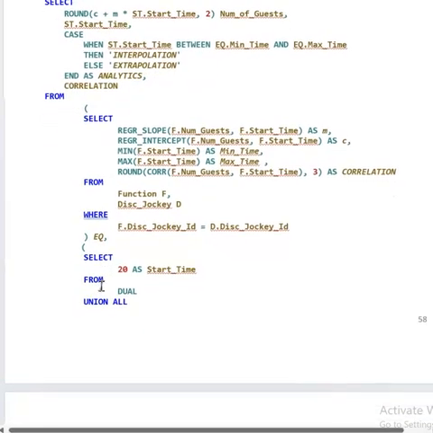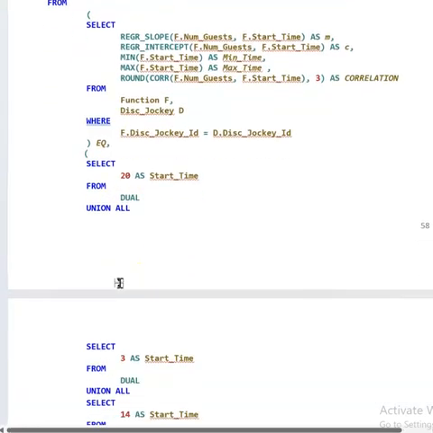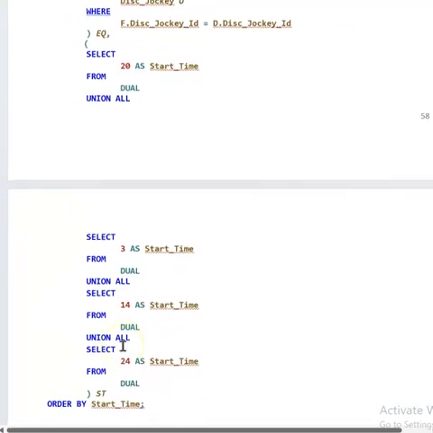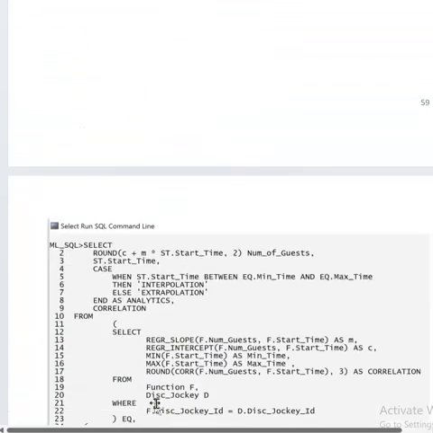And next, we have to predict the output of the trained linear regression model, for which the input values of start time hold 20, 3, 14, and 24. And we'll combine all these input values or these rows using the union all function, and we'll sort the output by the start time. So when we run the query, the output looks like this.